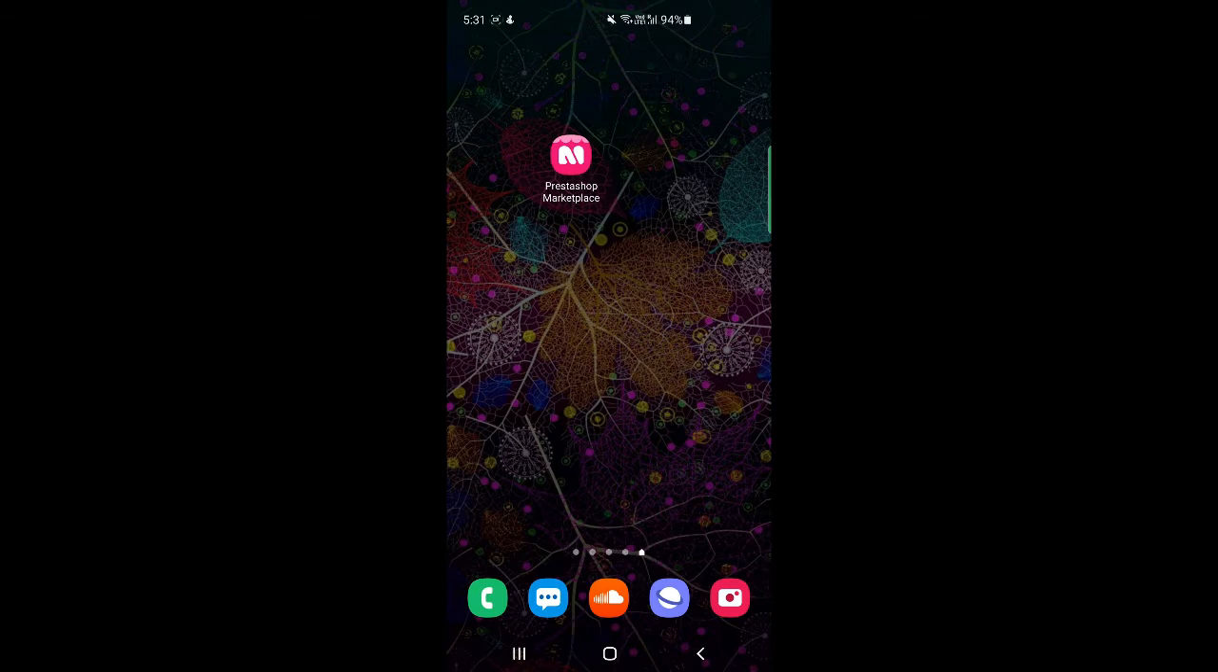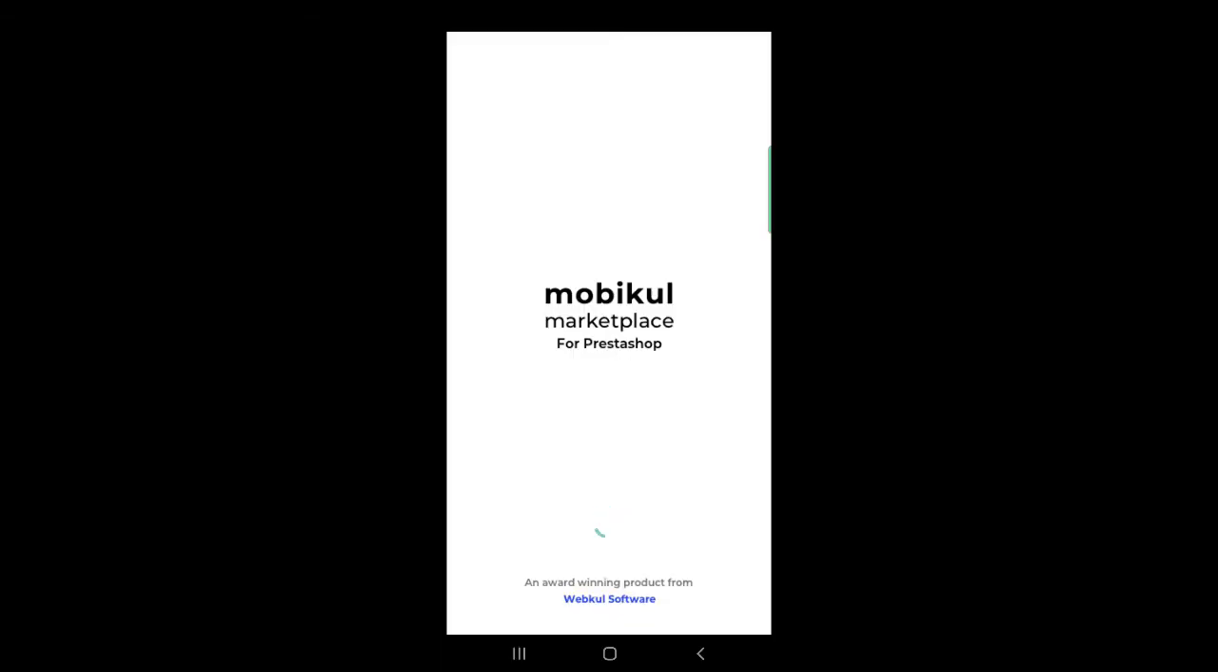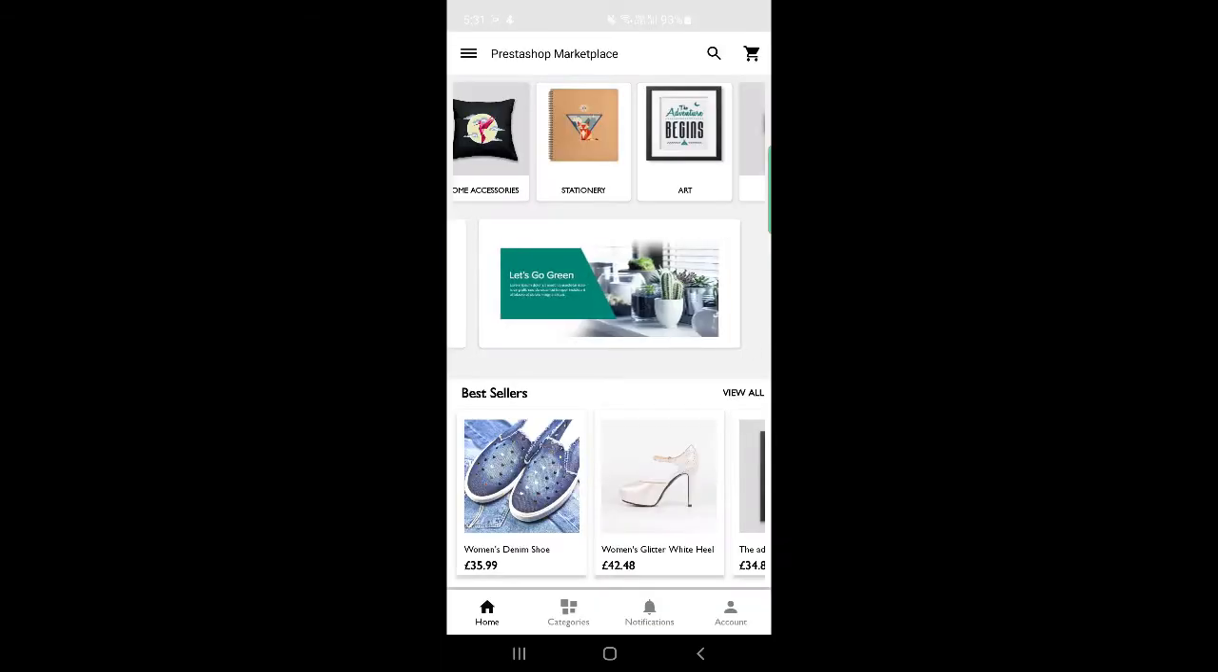So to open the app, I'll just tap on that and you'll see this particular splash screen first. And now you can see the home screen of the mobile application of the PrestaShop Marketplace itself.